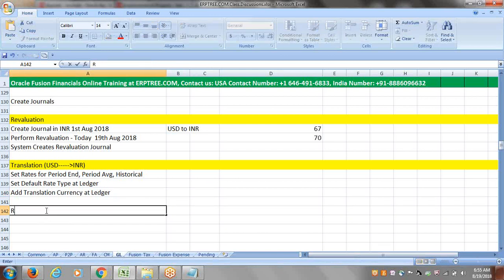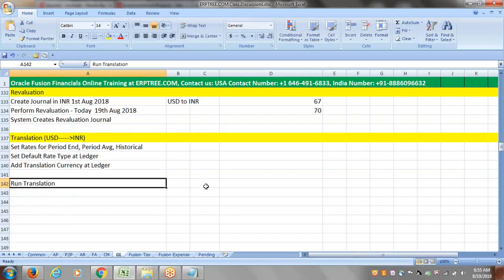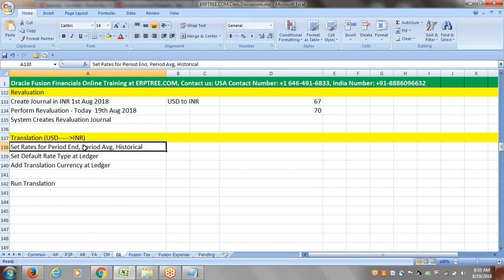After completing these setups, we'll run the translation. The system will translate all the balances, and the balances which got translated you can transfer to the consolidation ledger. That we'll see in the consolidation concept. Here it's all about converting. That's all. We do the same setups in EBS also. We have to set up the rate types. If you want to create rate types, you can also create them. Anyway, Oracle provides seeded rates as period end, average, and historical.